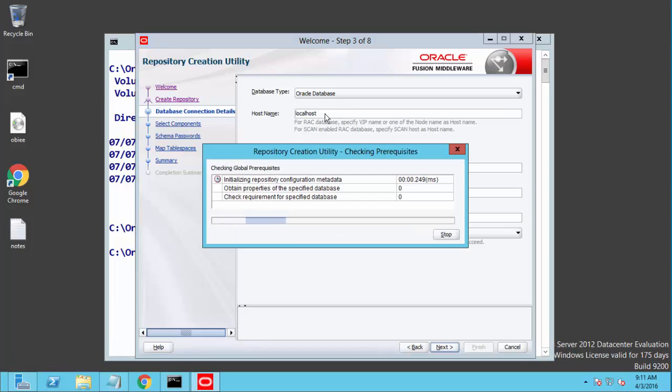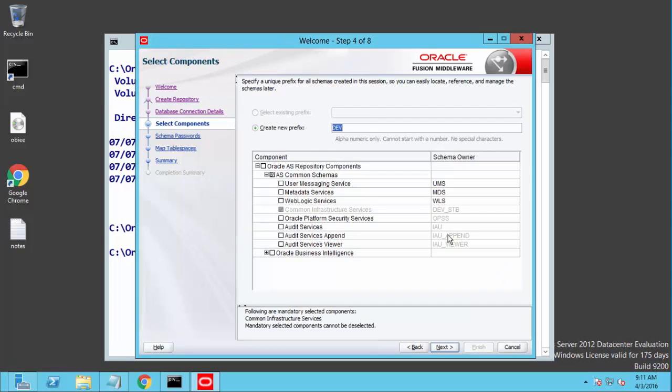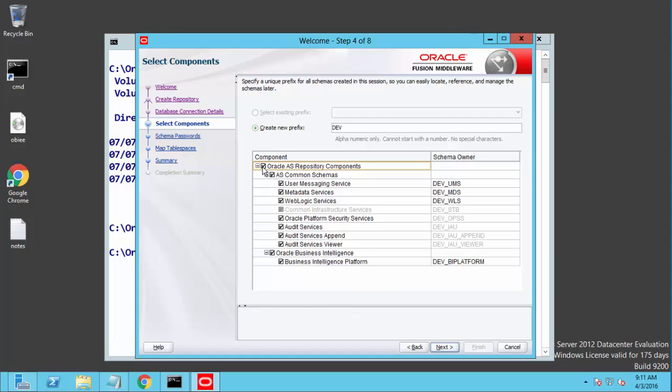Here it is, checking the requirements. These don't succeed. See this check requirement for specified database? That doesn't succeed unless you've changed the character set and you've opened up the pluggable databases. I'm going to check that box. You see right over here, the business intelligence platform? That option right there is not available unless you have the BI platform already installed.